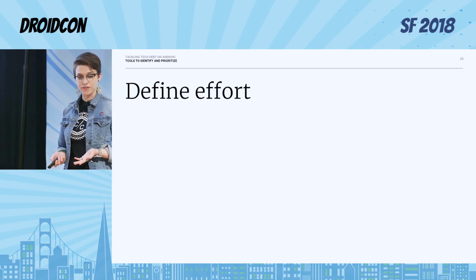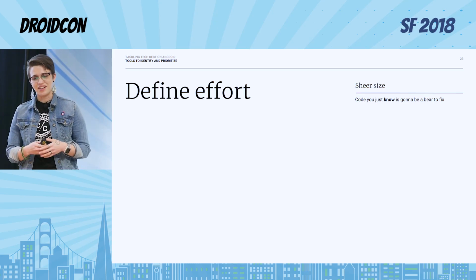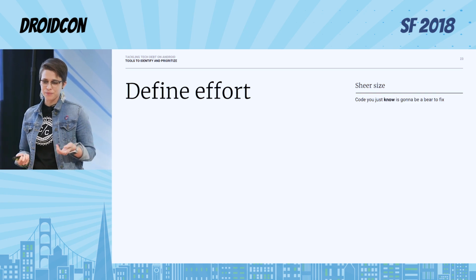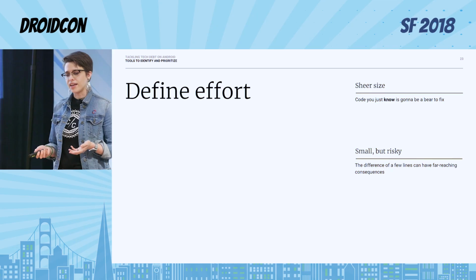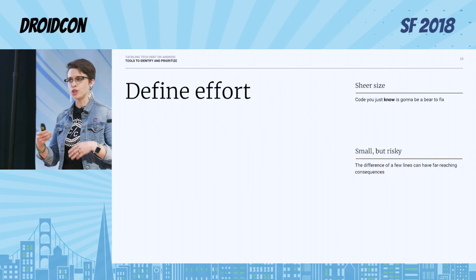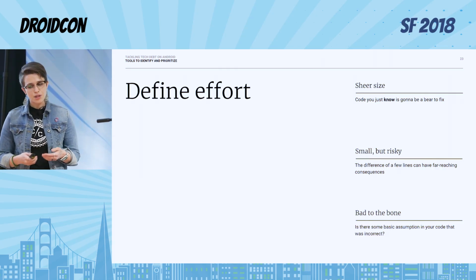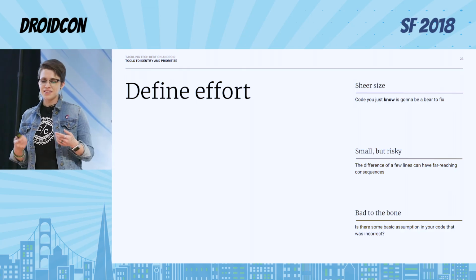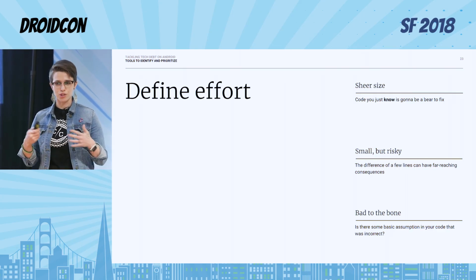So the other axis is going to be effort. If you just know that you have this big chunk of code and it's going to be a bear to fix, super tough, that's going to be a lot of effort. You know that for sure. But there's also code where maybe you just need to change a few lines, but they can have far-reaching consequences. That actually does increase the amount of effort because you don't know what the changes are going to bring. Finally, is there some basic assumption in your code that was incorrect? Like Doze mode isn't a thing. That's a basic assumption that is now wrong, and you have to go back and fix all those things, where you assume that the app can just do whatever it wants all the time.